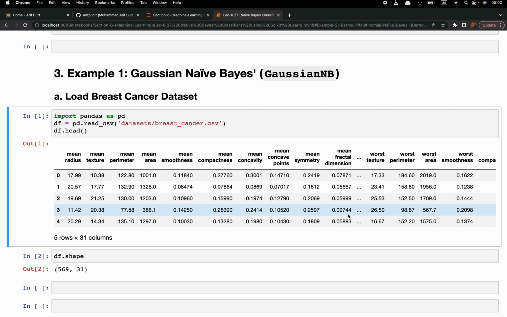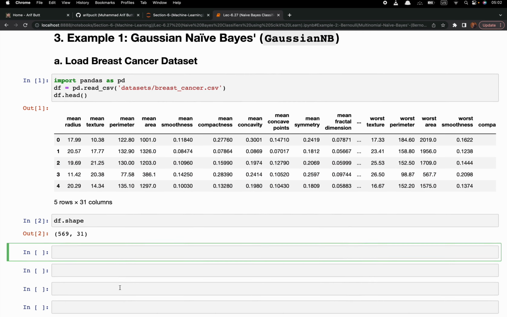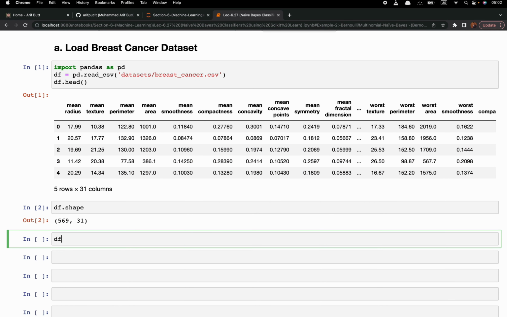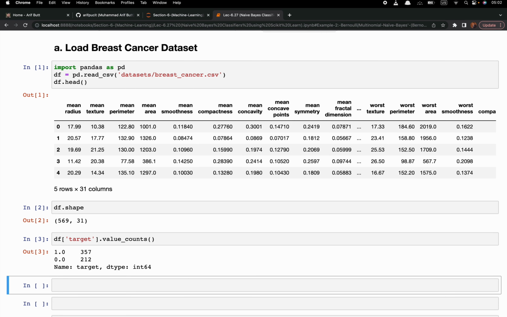Let me check out the value counts under the target column. Let me say df target dot value counts. Okay, so there are 357 benign examples represented by 1, and 212 are malignant.